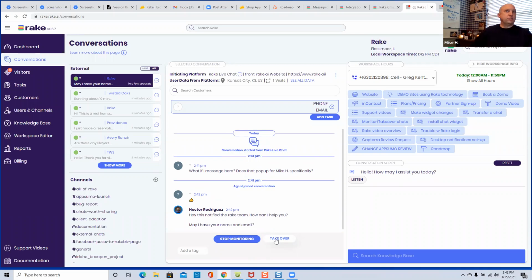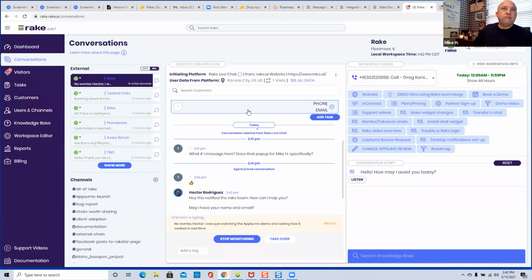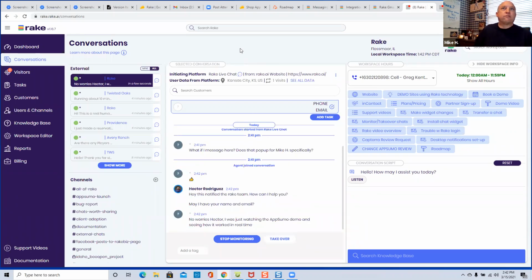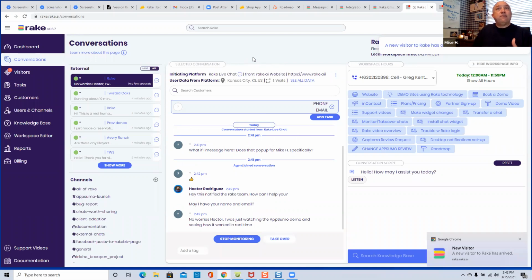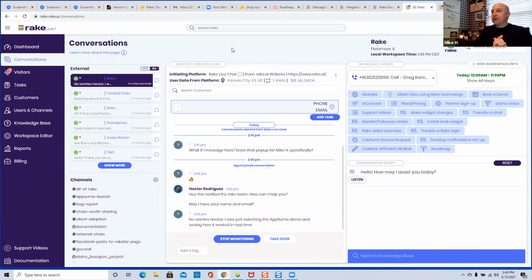So a lot of functionality as it relates to these external conversations. And again, this came from our chat widget. It may have come from Facebook. It may have come from SMS. If it did, we will identify that for you, because maybe you want that context. And so all of that is part of this. Okay, I'm going to stop talking.